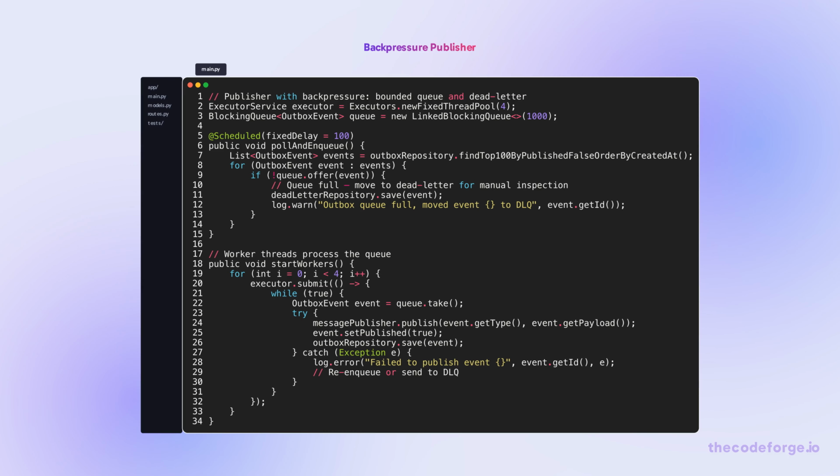This publisher uses a bounded queue to handle backpressure. If the queue is full, events go to a dead letter table for manual inspection. Workers process events concurrently, and failed events are retried or sent to the dead letter queue.